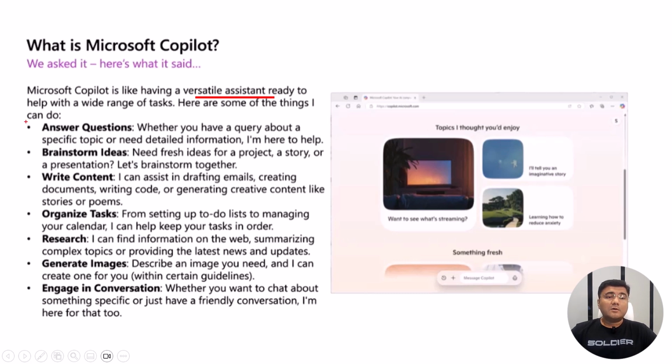It can answer questions, it can brainstorm ideas, it can write content for you, it can help you organize tasks in a better way. It can do research on a particular topic. It can generate original images for you. It can also engage in conversation. Now, these are some of the common tasks which your Copilot can do for you.